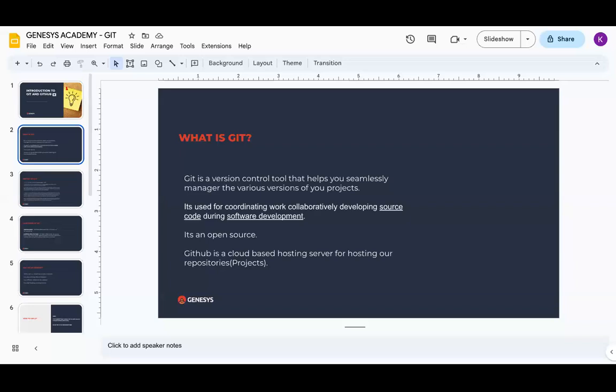But Git allows you to do these things seamlessly, to manage the various versions of a project without having to go through all of that.